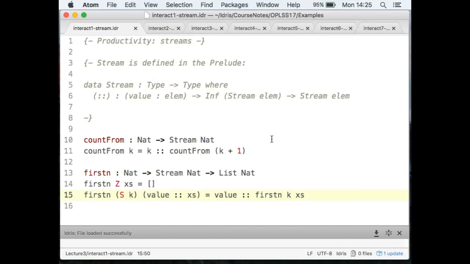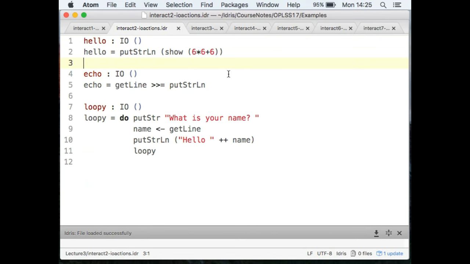That was a thing that I promised, that by having infinite structures, we could potentially write programs which run forever, or at least for a very long time, and not have to worry about termination, but have to worry about termination of individual actions, but productivity of the whole program. So I need to say just a little bit about I/O. Now here's some programs that would be perfectly valid Haskell programs, but for the single colon.